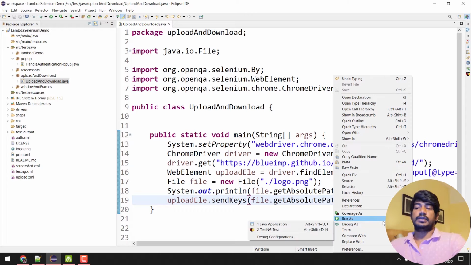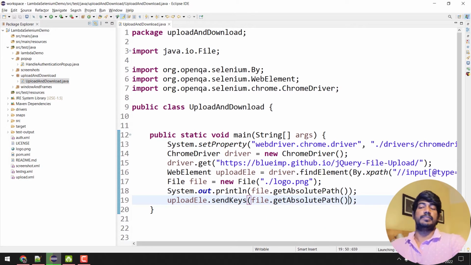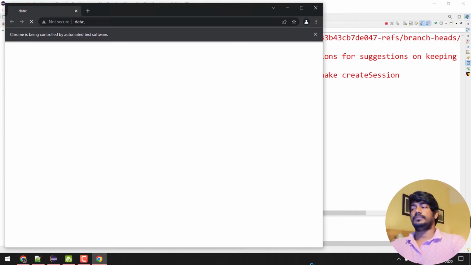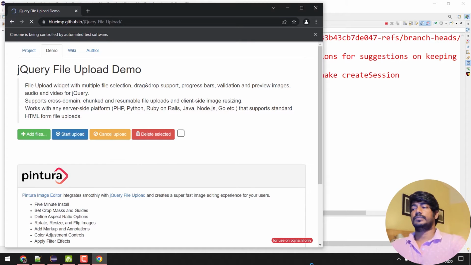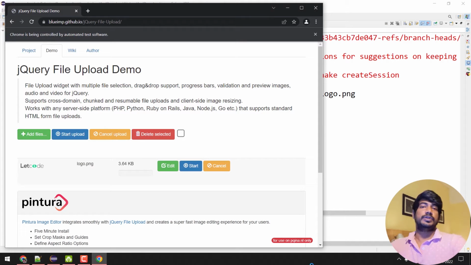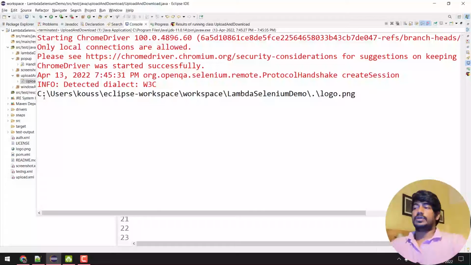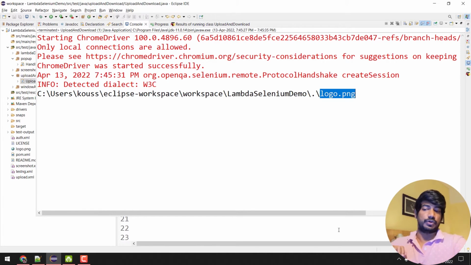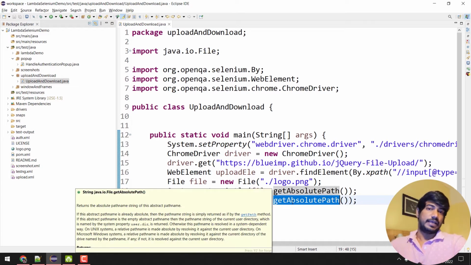Okay, so right click, run as, and then followed by Java application. So now here you can see we got this letcode png, the file name and the size of this, and after that we have to click on the start upload. We'll do that in a moment. Okay, so here you can see this is the absolute path. It's basically telling where my actual directory is, which directory I'm going to get from and which project, and the entire file location. Okay, so that is what absolute path means.